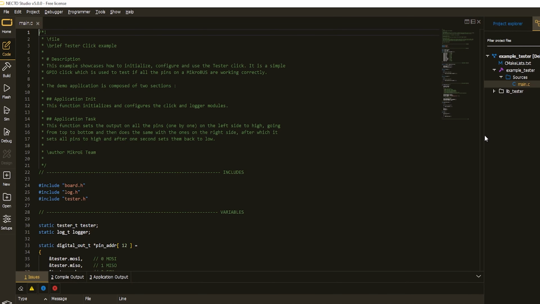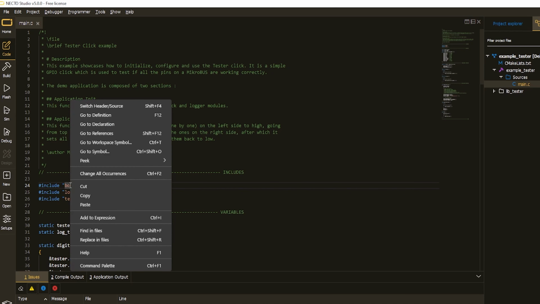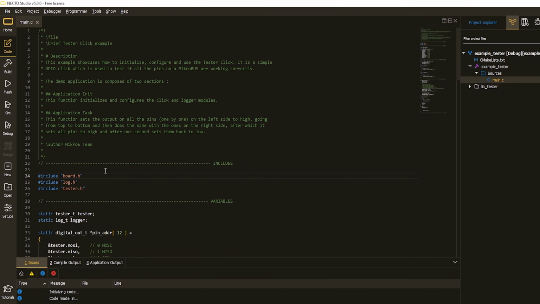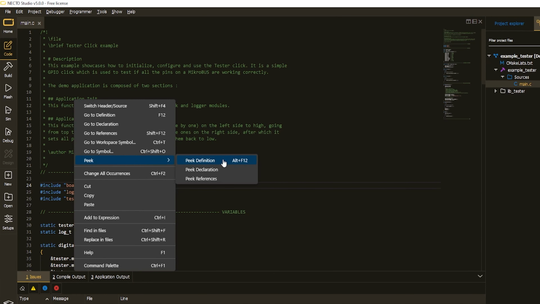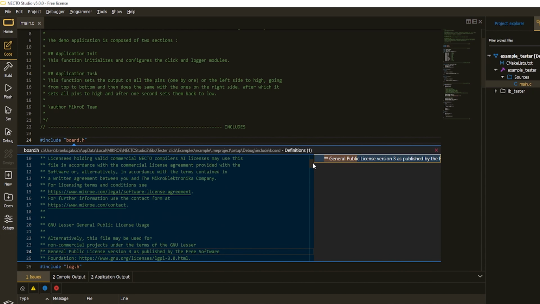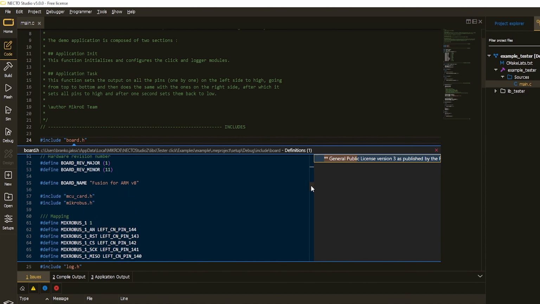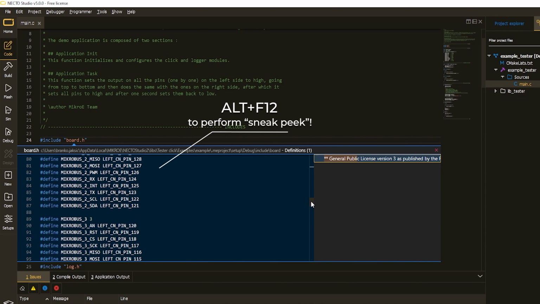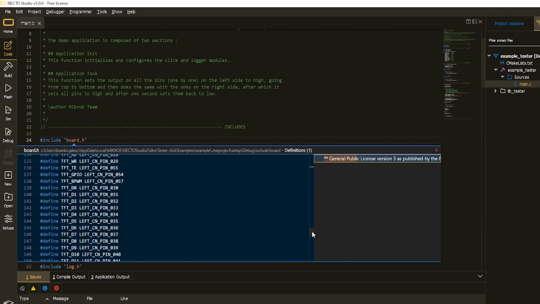And it looks refreshing. I will place my cursor onto this line, the include preprocessor line, and the first feature I'm going to show you is a sneak peek. By the way, I like this feature a lot. Peek, then peek definition. This is going to show me the ingredients of this header file. I could perform the sneak peek action by pressing Alt F12 on my keyboard as well. Let's do it once again.